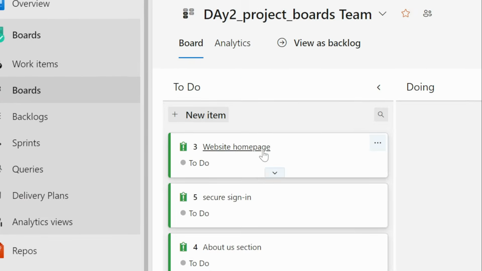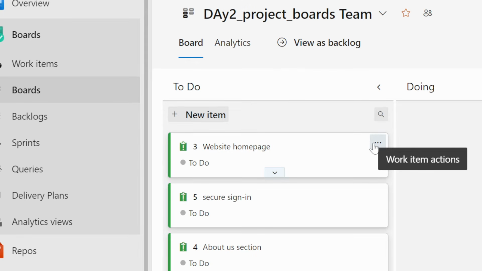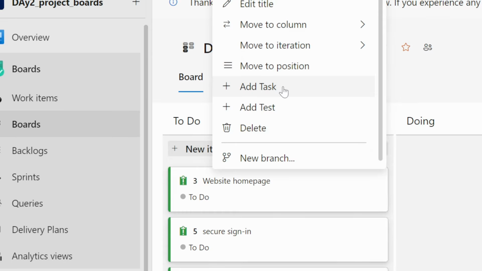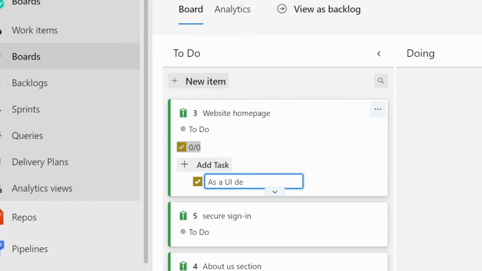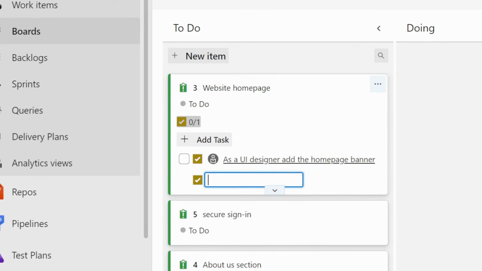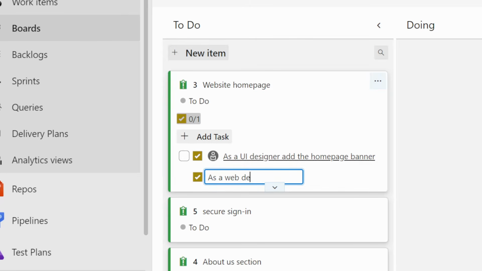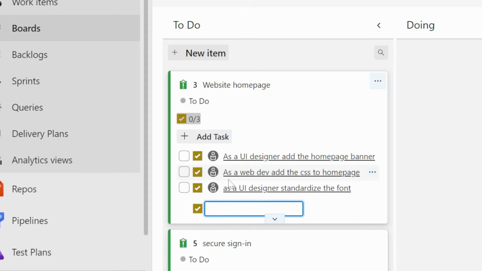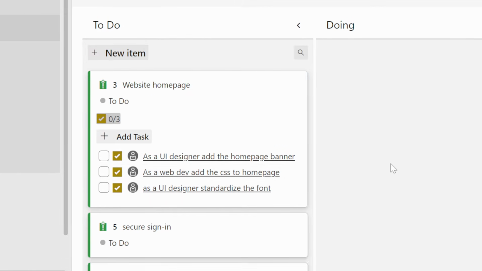Now inside this website homepage, there were 3 issues. So I'll click over here on the 3 dots and click add task. As a UI designer, add the homepage banner. The next one would be as a web dev, add the CSS to homepage. And the third one is as a UI designer, standardize the font across the homepage, right? So these 3 tasks were added.